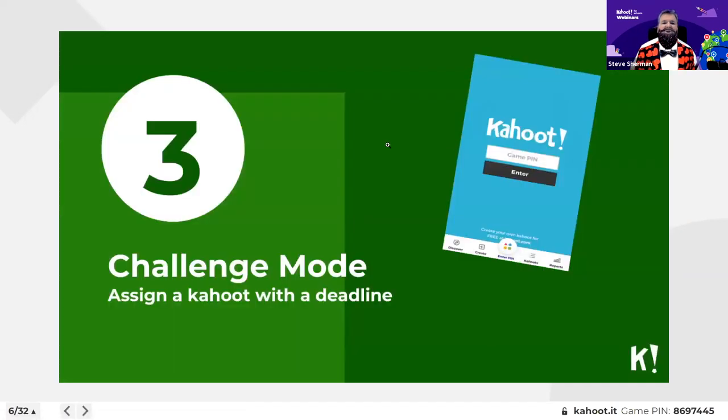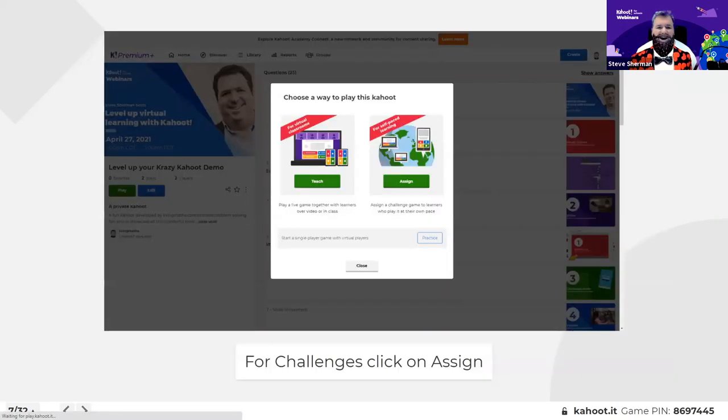And then of course, we have challenge mode. And for me, challenge mode is a very cool feature. So let's pretend you want to give your students a Kahoot quiz in the class. And then at the end of the day, you want to give it to them for homework to revise. You can set the quiz into challenge mode. And when you do that, this is what happens over here. You click on assign. So now you're not teaching, you're clicking on assign.